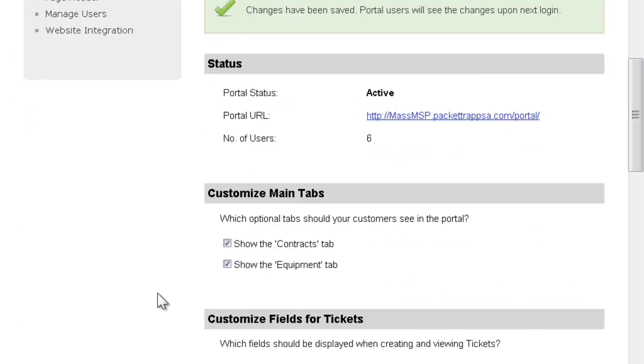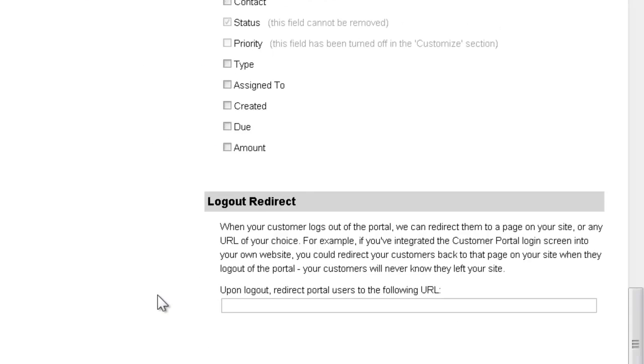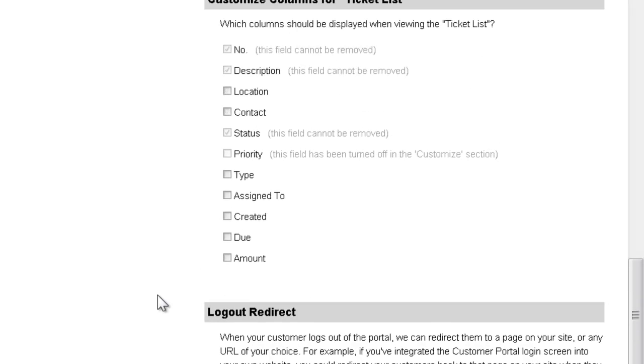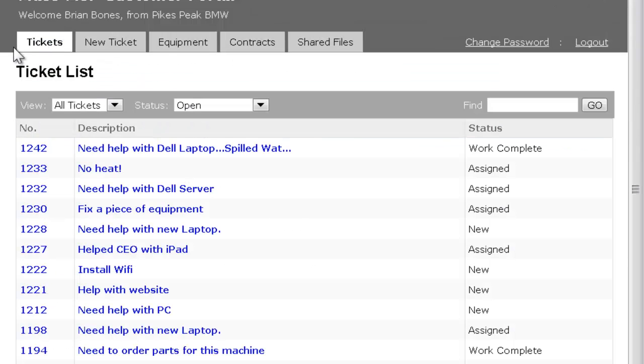Going back to our general settings. Next is the ticket list. So what do we want to expose to our customers from our list view? So let's go back to our tickets view. Right now I've just got number, description, and status exposed.